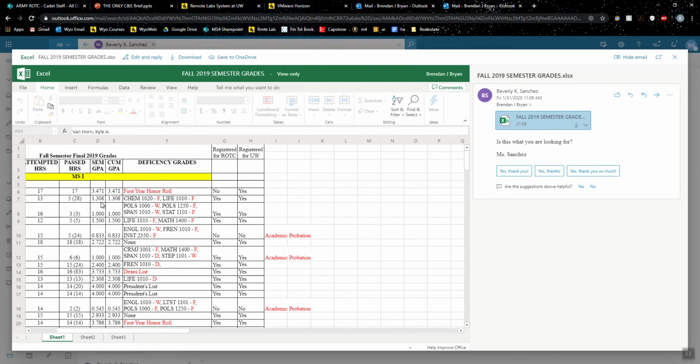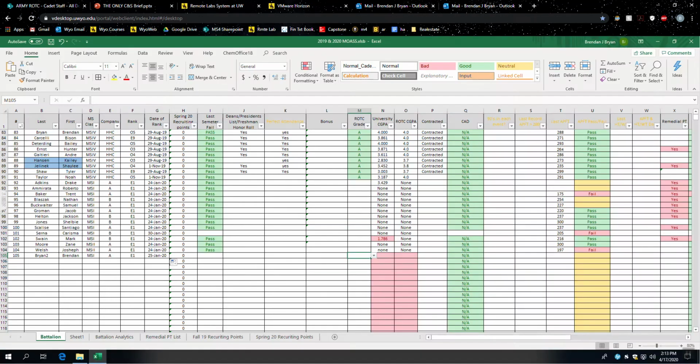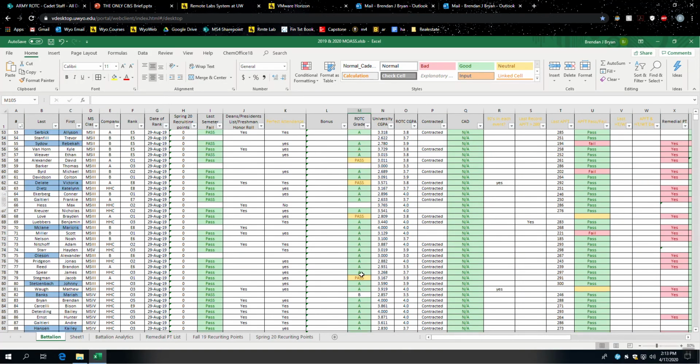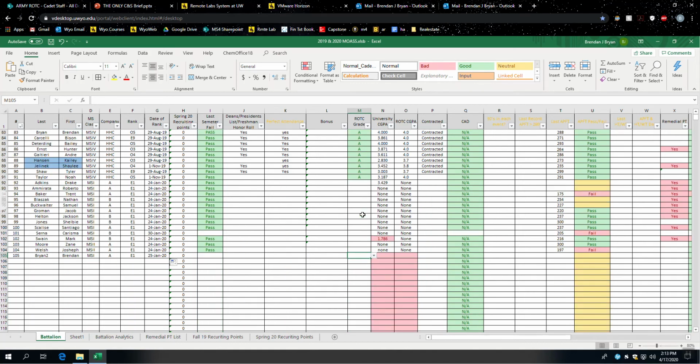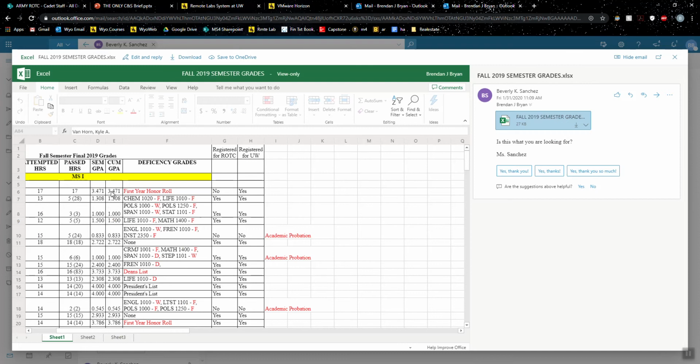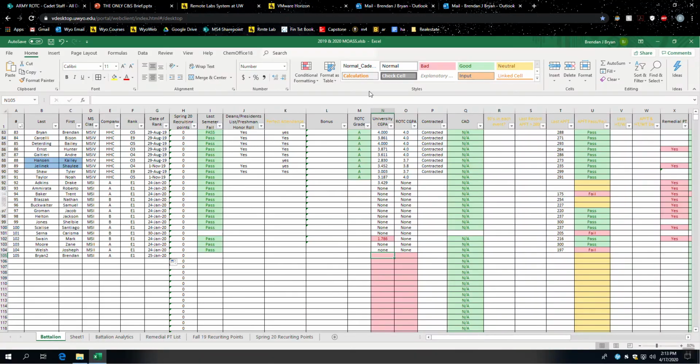So you're going to go in, and when you have these new freshmen, they're not going to have a cumulative GPA or an ROTC grade, so you're just going to leave it blank because they have nothing. And then you can type in the university cumulative GPA, which is right here, cumulative GPA. And then you're going to go to the ROTC GPA.